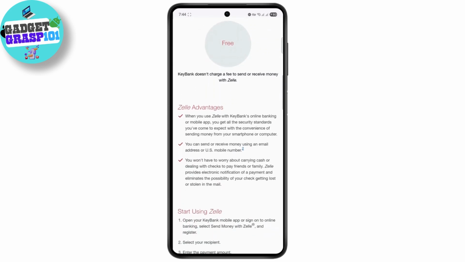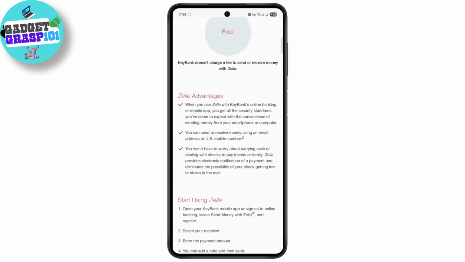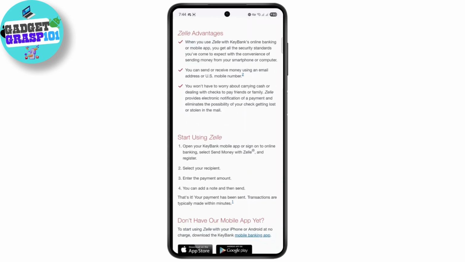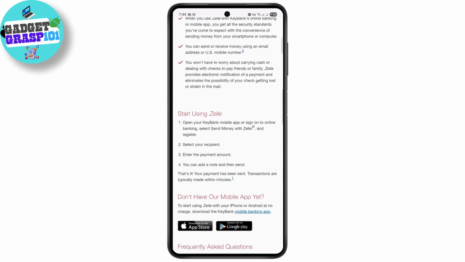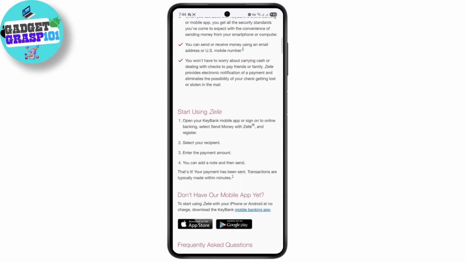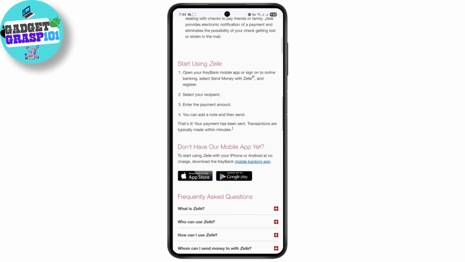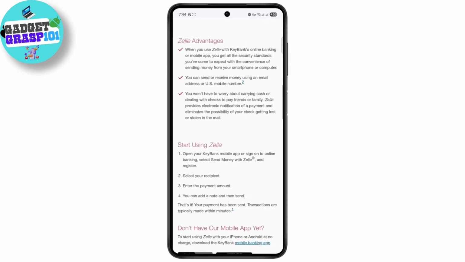Next, you can choose the account that you want to send money from, then enter the recipient's email address or US mobile number. Make sure that they are already enrolled in Zelle to ensure they get the money instantly. Then you can just type in the amount, and add a note if you want. Then after you have done that, tap on review.